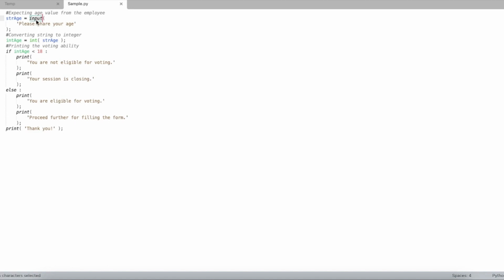First, I am using the input method and getting the age value from the employee. Next, I am converting the string to an integer. The return type of the input function is always the string class, so I'm converting the string into an integer. Next, I'm printing the voting eligibility based on an if-else condition.